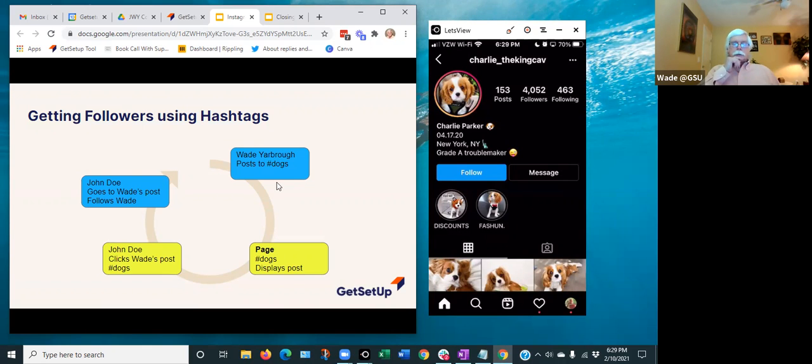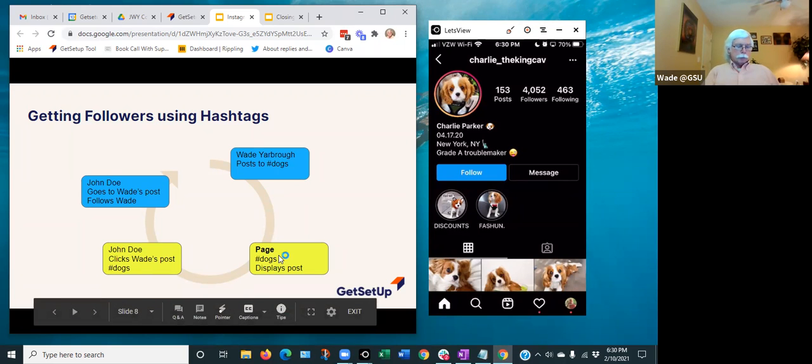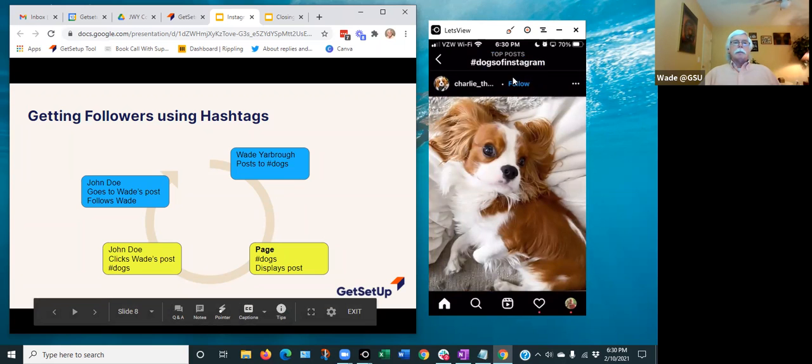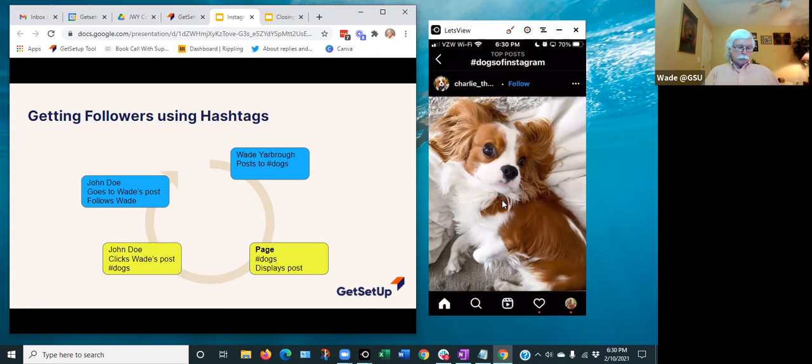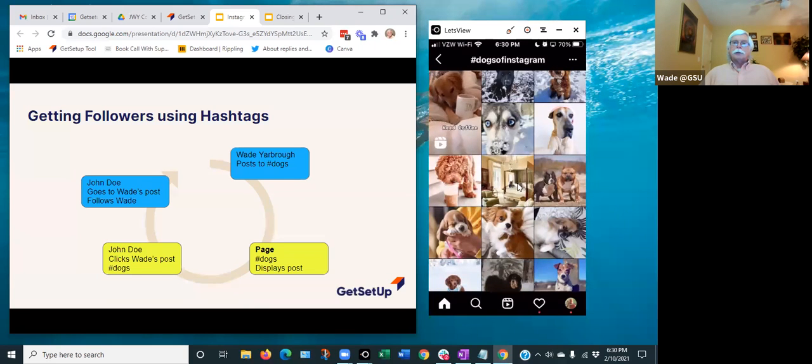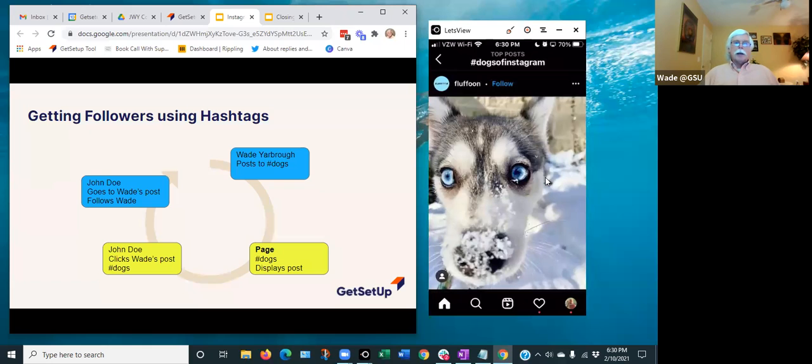I've put this in a diagram to kind of show you how it works. So let's say that I post something and I put Dogs of Instagram on that post. That makes it show up on this page, Dogs of Instagram. And then John Doe comes along to Dogs of Instagram and clicks on my post, just like I did on that one. So that's my post. And then they click follow, and all of a sudden I've gotten a follower that I don't even know who he is from Adam. It's nobody I know. He doesn't know me, but he found me through a hashtag page. So if you post a hashtag, you'll start getting followers that you don't know who they are. For most people, that's a good thing. People like other people to follow them.